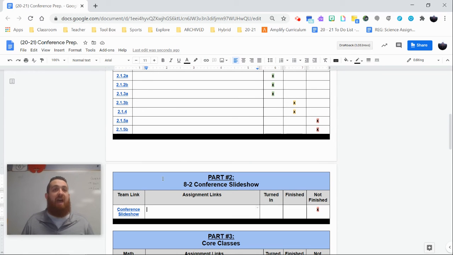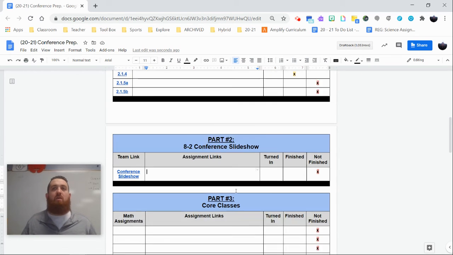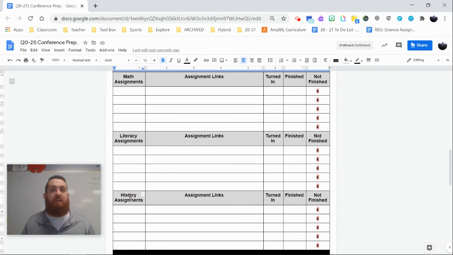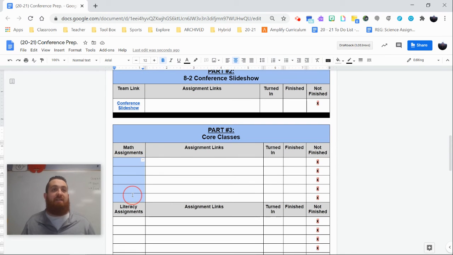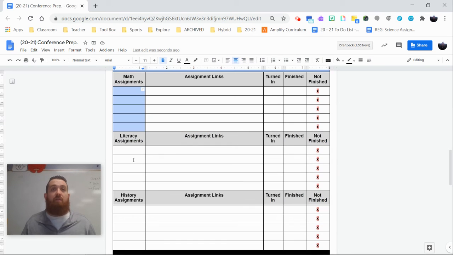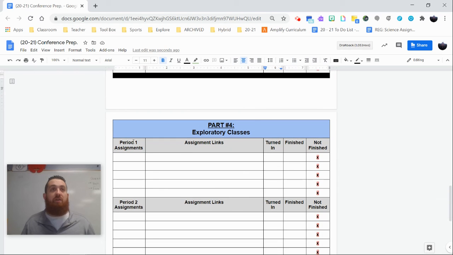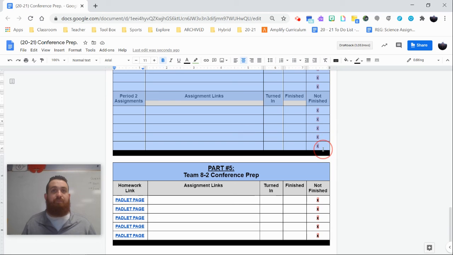If you finish that, okay, excuse me, you're then going to go into your core classes: math, literacy, history. Same idea. You're going to identify what assignments you maybe need to finish or need to turn in still for all of your core classes. Put any important links or notes in that middle section. Figure out which ones, obviously, you need to put X's in for which column. And then you'll move on to your exploratory class for your period 1, 2, same idea, same thing, okay?